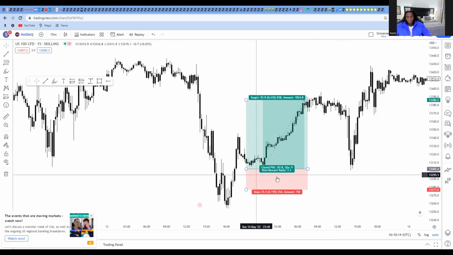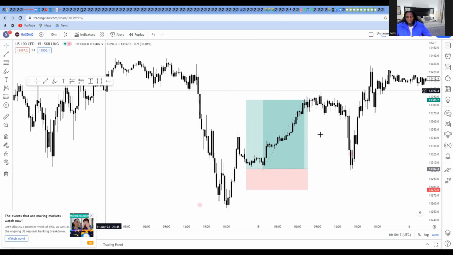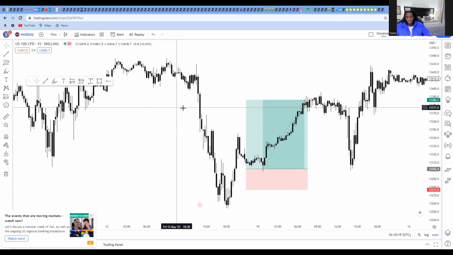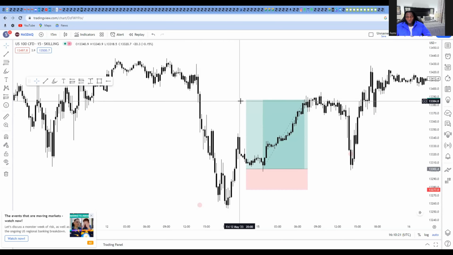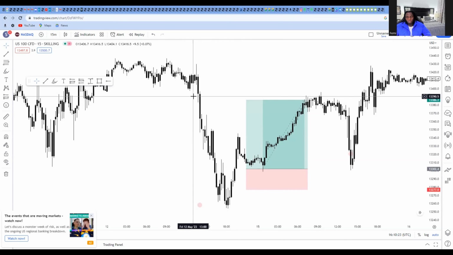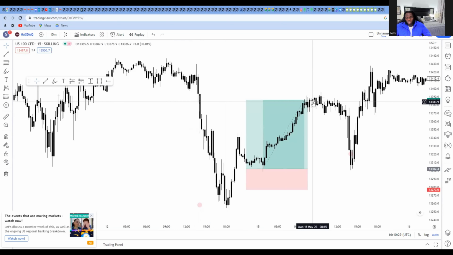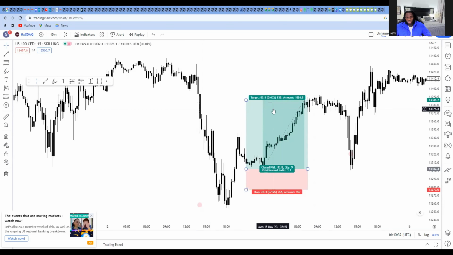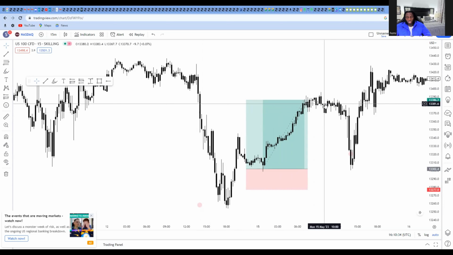Now when the price gets to my target, automatically it's going to close, because that is the price where I placed my target. So this was a trade I took and sent to the group, and we made money from it.